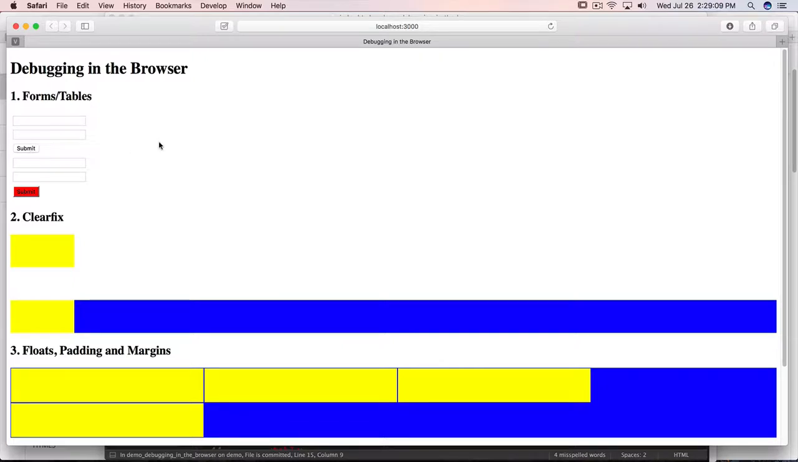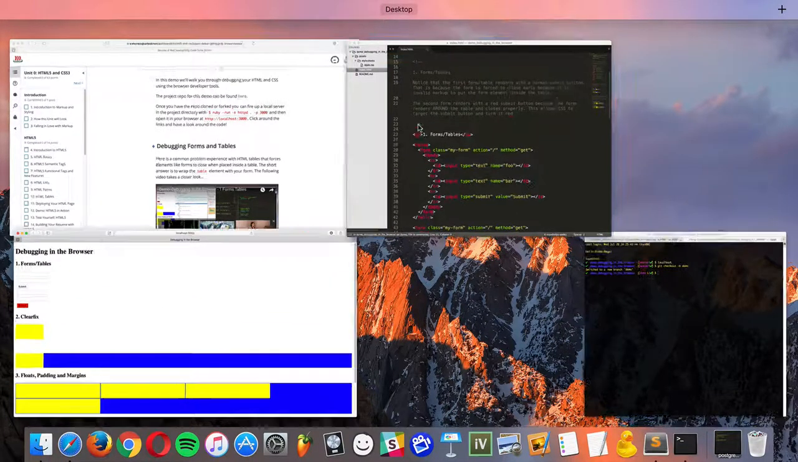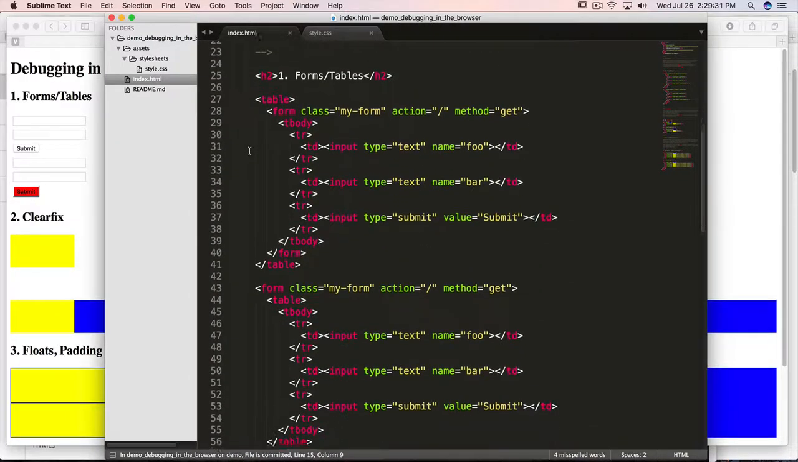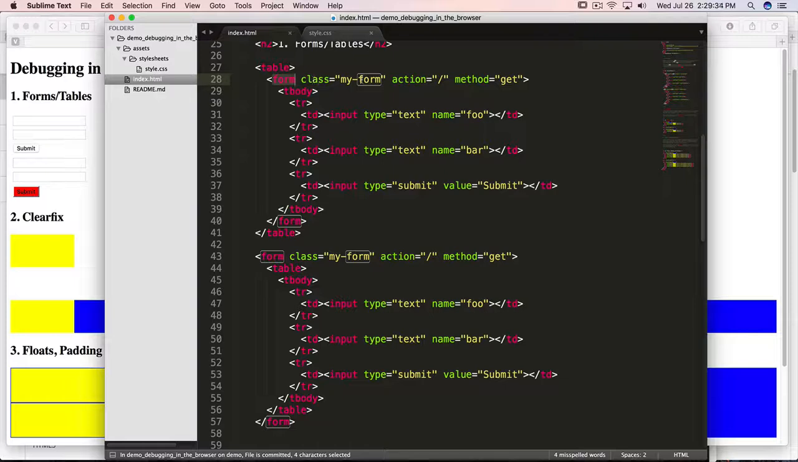You can see that we have a normal submit button, and then we have another form here with a red submit button. And if we take a look at our styles, we have a class of my form, input type submit, background red. So we should be having two submit buttons that are both red, because if we take a look at our markup, both of these forms have a class of my form, and they both have submit buttons with a type of an input, a type of submit. So we should be getting red buttons for both of these.